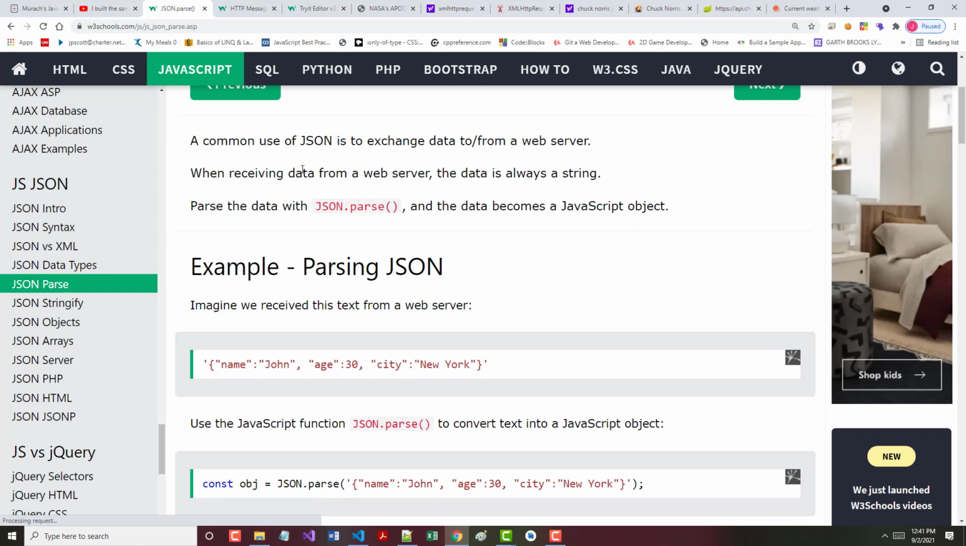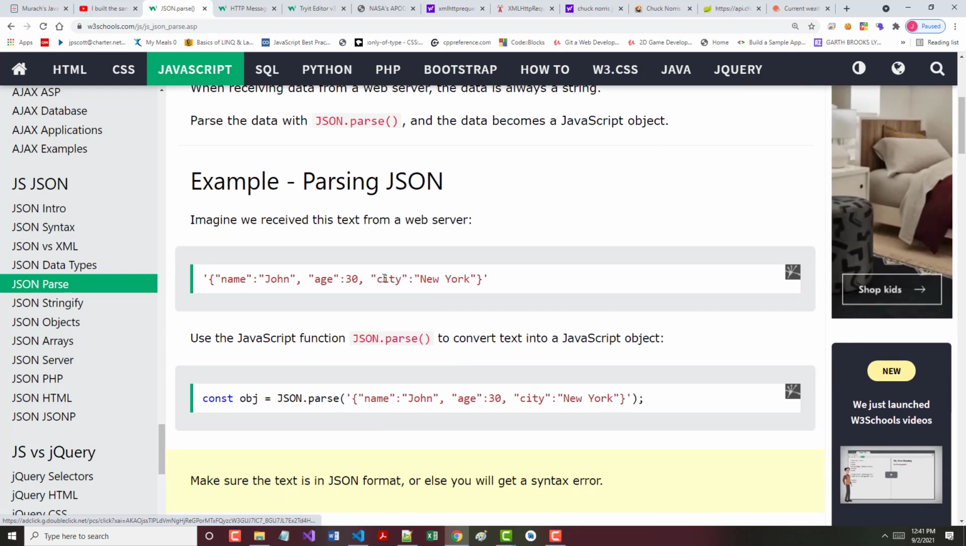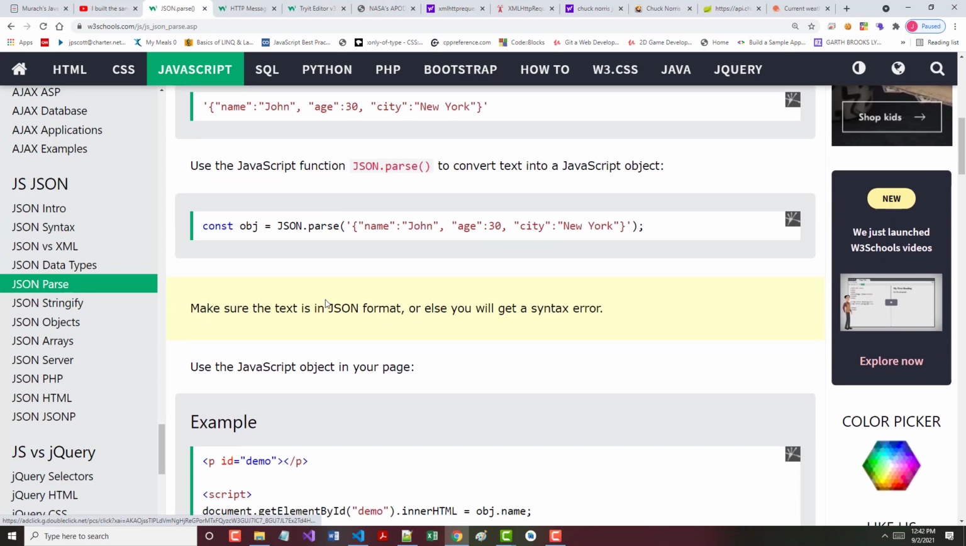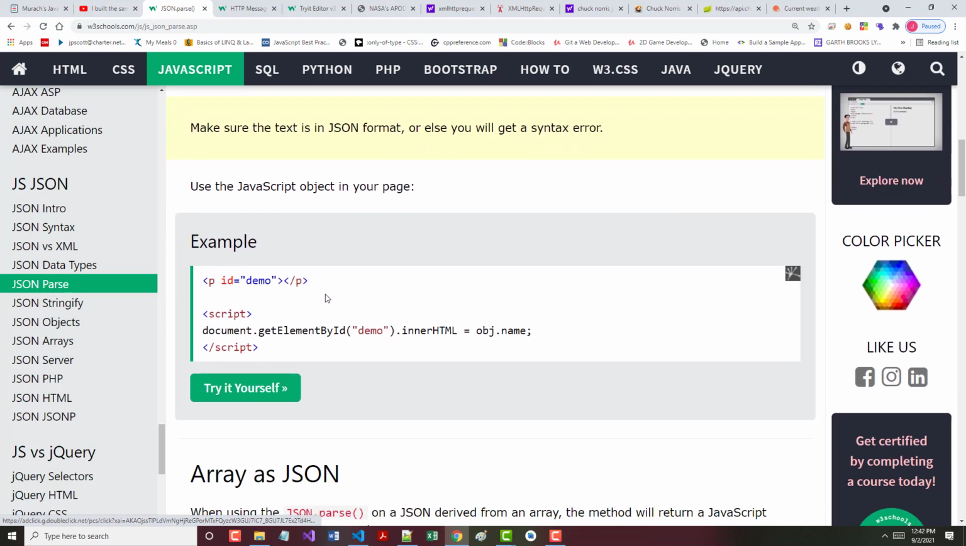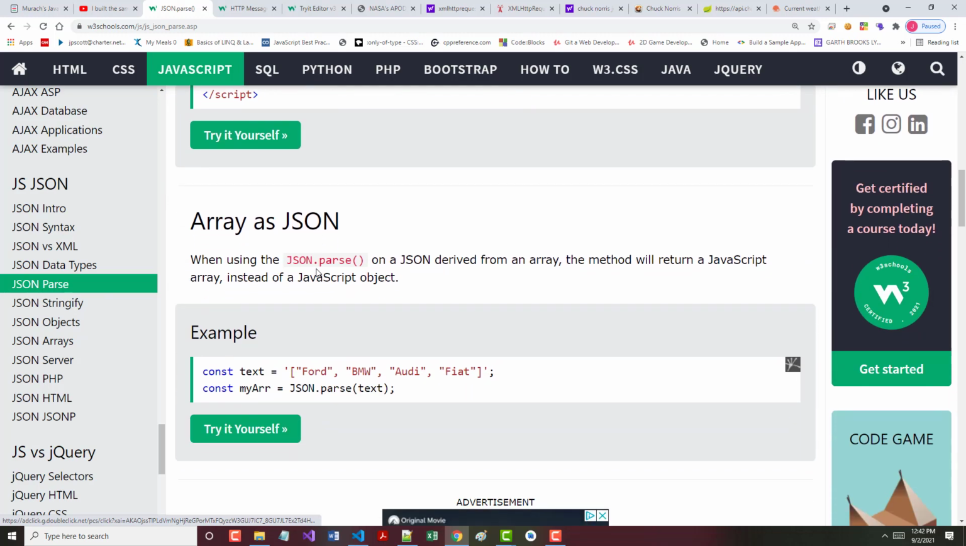As it says, when you receive data from a web server, the data is always in the format of a string. But when you parse that using JSON.parse, then the data becomes a JavaScript object where you can work with it. So it comes in and it looks like this. You use JSON.parse to convert it into something like this. It says make sure the text is in JSON format or you'll get a syntax error. I'm not running through any of the examples.